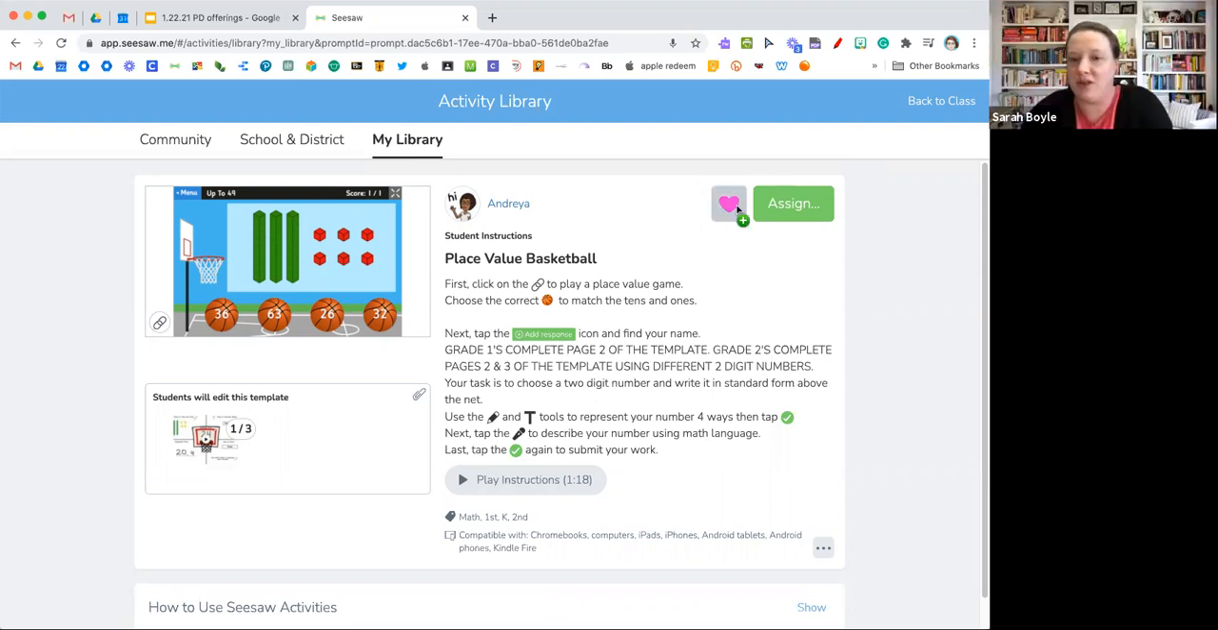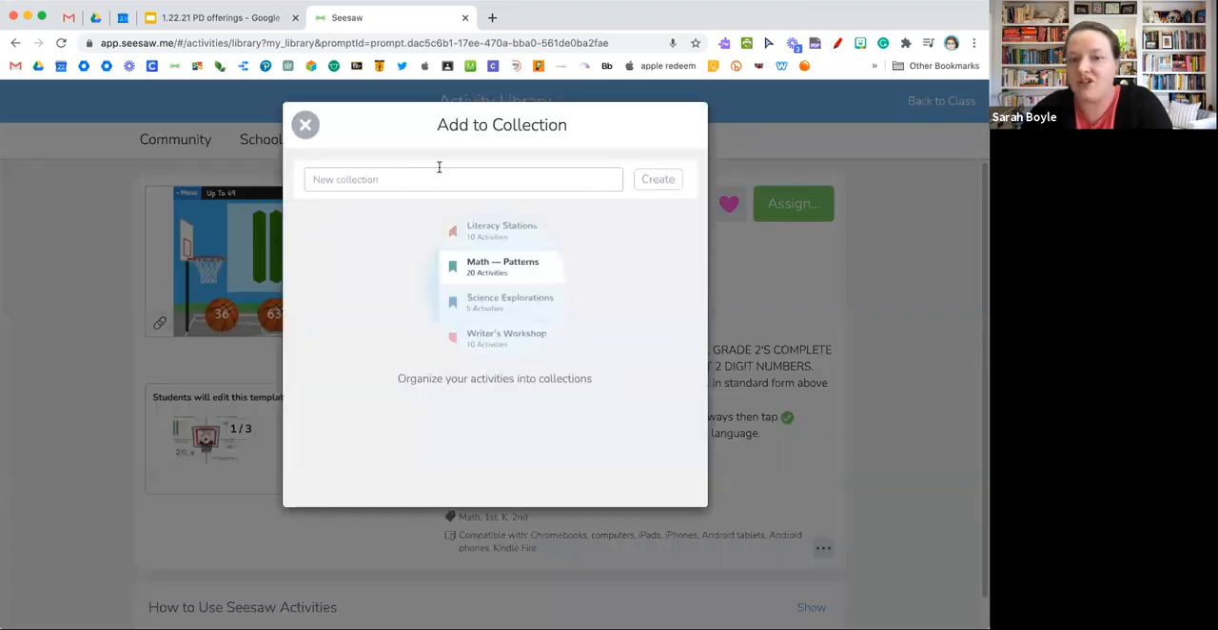So when you click on this pink heart, it actually allows you to make collections. So you could have a math collection, a place value collection, a US history collection, short vowel sounds collection. You can make all different kinds of folders. They call them collections, but it's essentially a folder, and you can collect those activities.